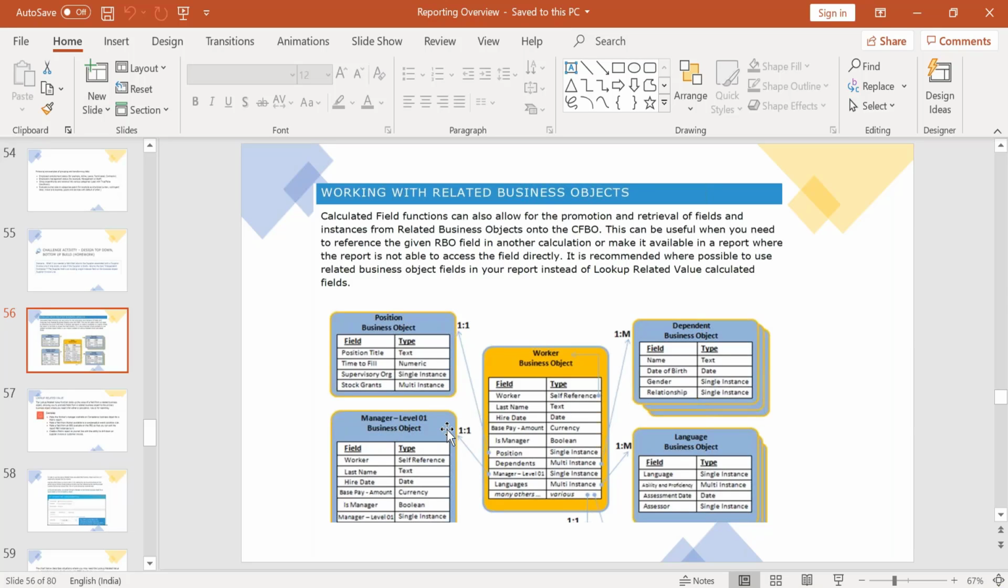Same if you are trying to bring in manager's hire date, manager's salary to a report which is built on the worker business object, then you have to ensure that the manager field on which you are doing the LRV is a single instance field and not a multi-instance. Am I making it clear?